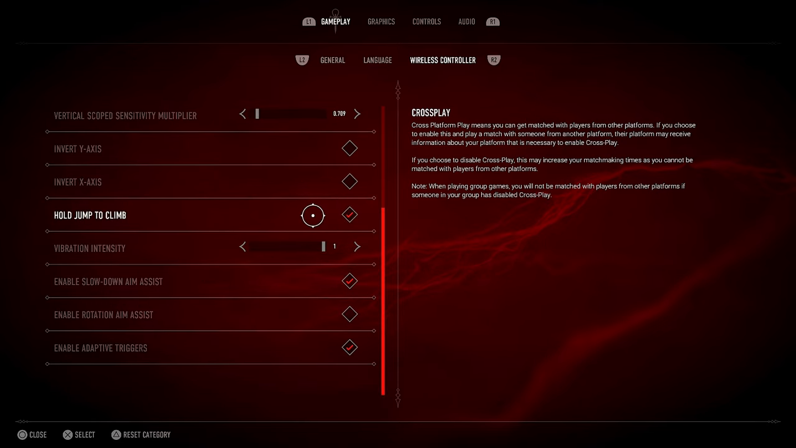Hold jump to climb. This is one I'm still debating on whether I like it or not. For now, I have it on. I just feel like it's a little bit more consistent to know that when I hold the button down, I'm going to start climbing, versus if it's not on, you run towards the wall, and then a press can get you climbing, but sometimes you leap off the wall. I haven't quite gotten that down, but right now, knowing that if I hold the button down, I'm going to climb. If I just press it, I will jump off. I think that's a little bit more consistent, a little bit easier to get down, even if it is a tad limiting in terms of the movement capabilities that you will have.